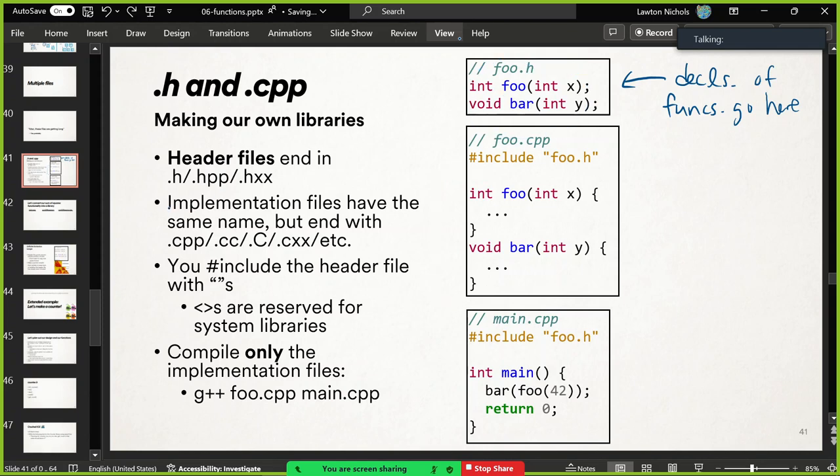The implementation files usually have the same name, but they end with the normal .cpp. You don't have to use .cpp. Some people use .cc, or capital .C, or .cxx, because you can't have a plus in a file name, so they just turned the plus sideways and made it an X. But your book uses .cpp, so that's what we will use. So here's the corresponding implementation file for the library. All the functions that you declared in the .h file get implemented here. You give them bodies.